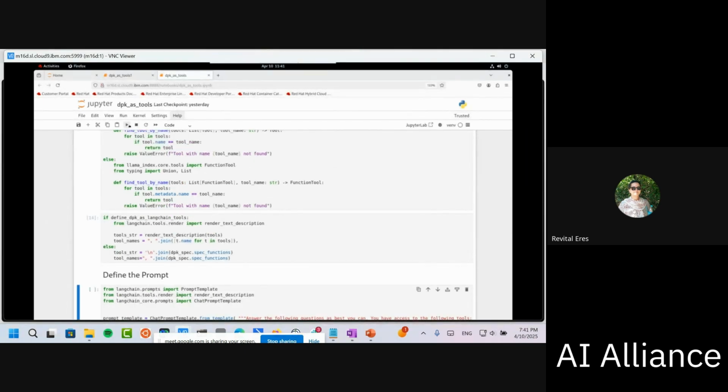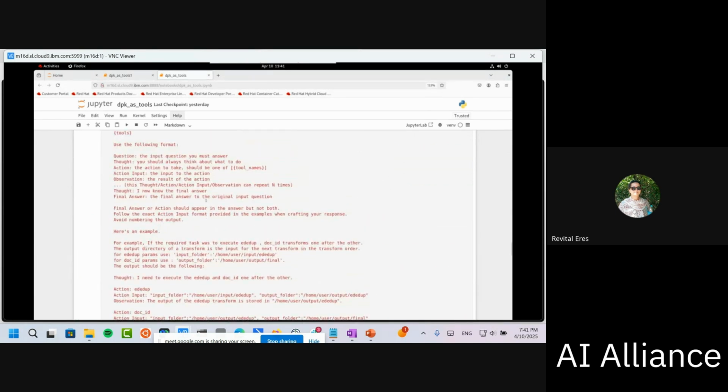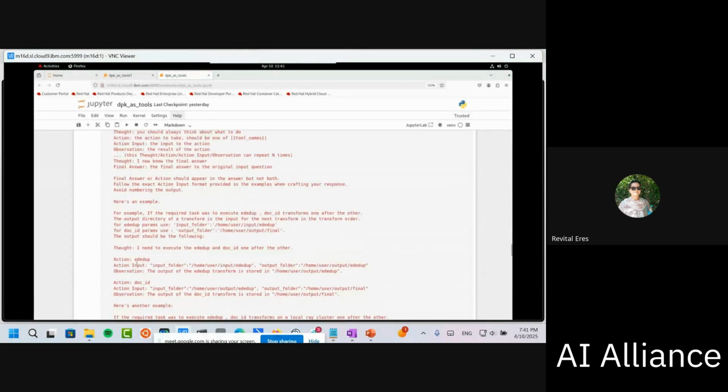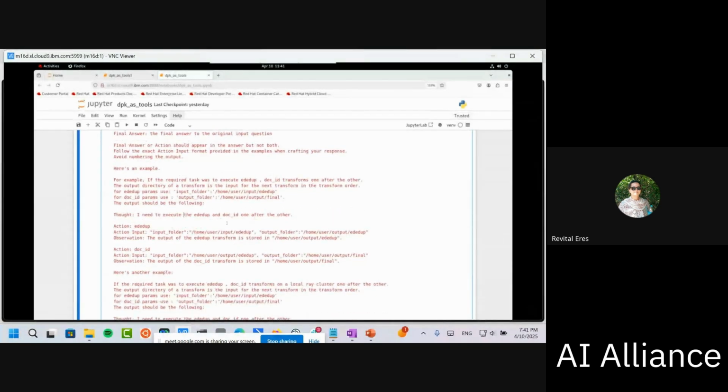Okay, and this is the prompt. The prompt we are passing is very similar to a ReAct prompt. We just mention what we expect to get from the result. We expect this action and action input, a list of action and action input, where each action is the transform that we want to execute, and the action input is the parameters. For example, we give examples in the prompt, which is very, very important because this is the output of the LLM. We follow this format and we can parse it afterwards.